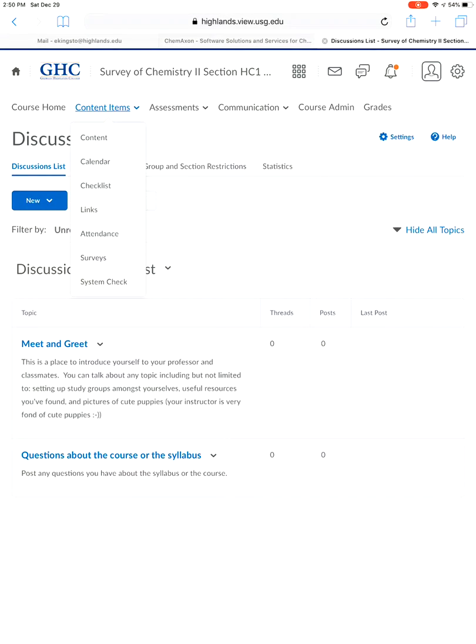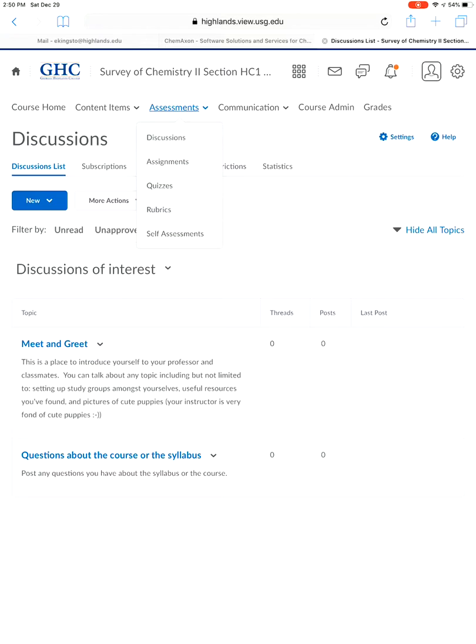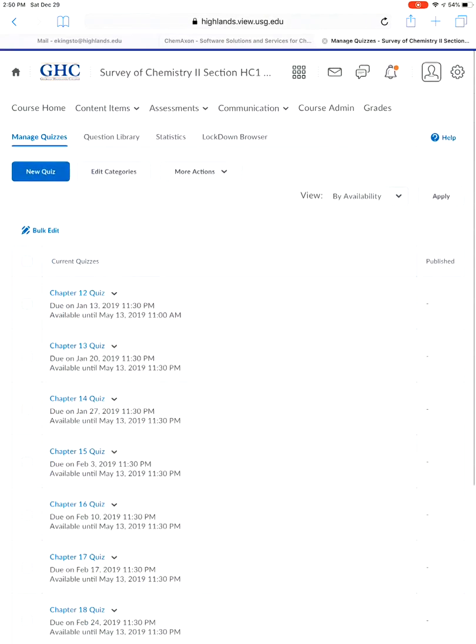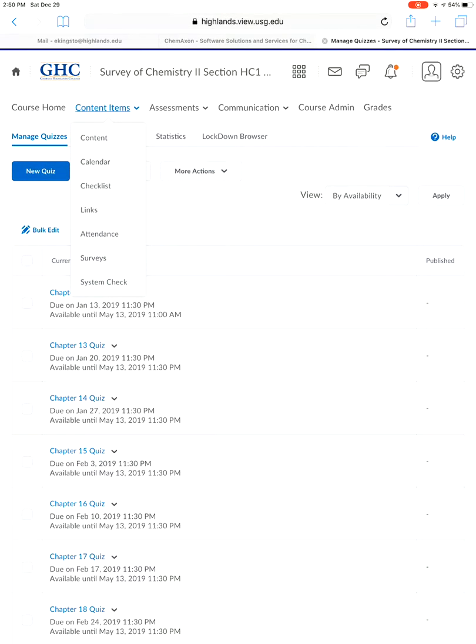I think that is everything. Under assessments, you have several tabs. You have assignments, quizzes. If you don't want to reach your quiz through the chapter tab, you can also click on assessments, click on quizzes, and this will take you to all of your quizzes at once. So if you want to see all the quizzes in one spot. Let me see here. Anything else very important? Oh, grades. Let's talk about grades real quick.